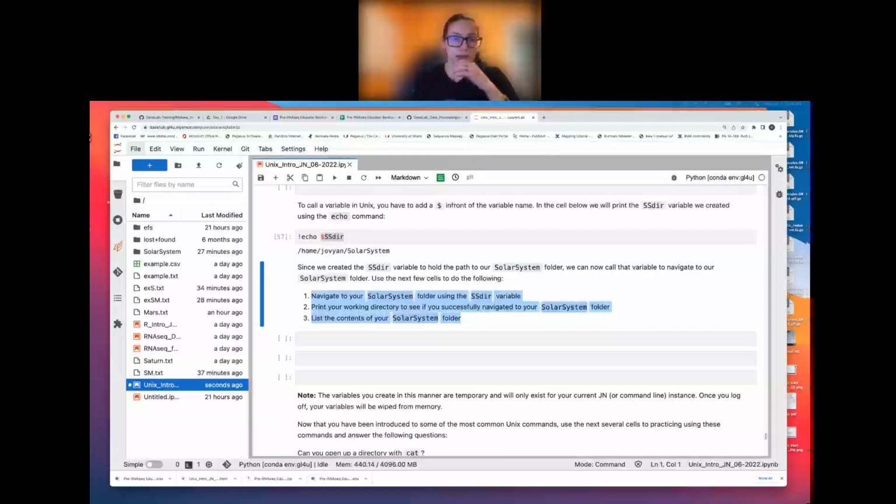So you guys should all see the polls now. And I'm looking for 3 commands to navigate to your solar system directory using the variable for the solar system directory, to print your working directory once you do that, and then to list the contents of your solar system folder. So go ahead and copy and paste those commands into the poll and then hit submit.